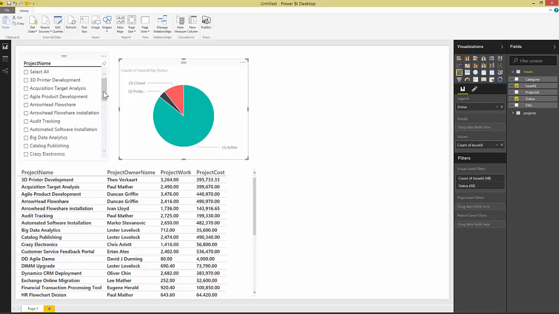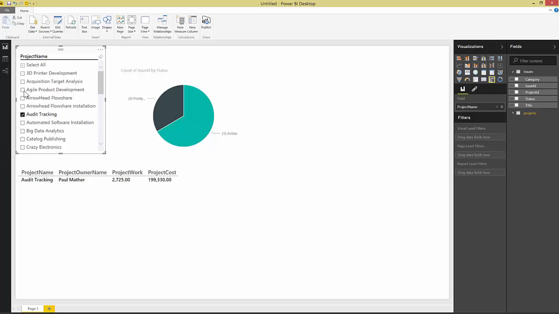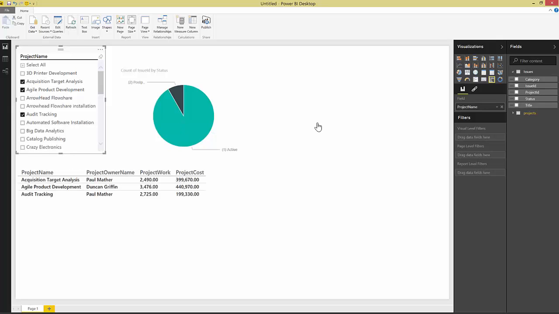With Power BI, you don't actually need to link the filter. So at the moment that's showing everything, whereas in Excel I had to link that slicer and create the connections to my other charts on the Excel sheet. But if I select audit tracking, that automatically filters down to show me the data for audit tracking or the agile project development. I click that, and again it's multi-select, so I can quickly add in different projects. So that's a really quick and simple Power BI report.